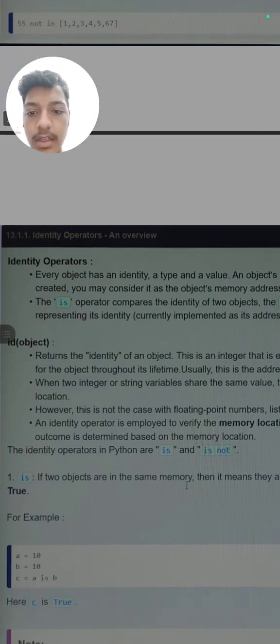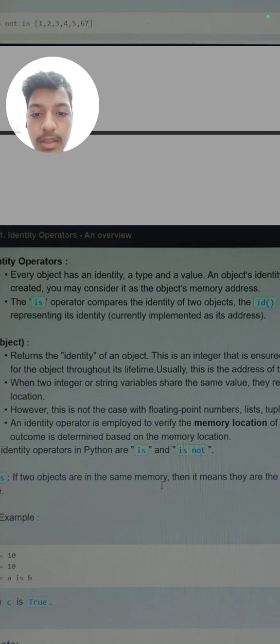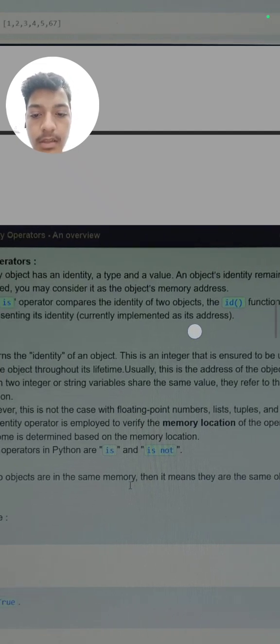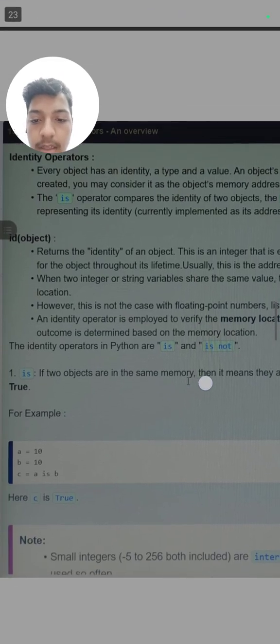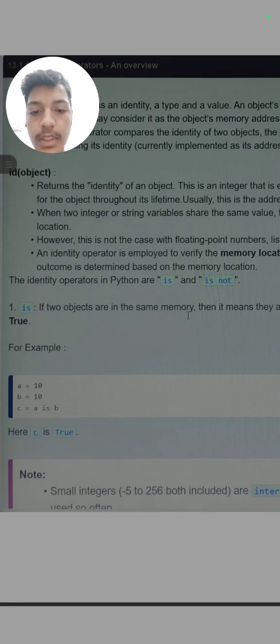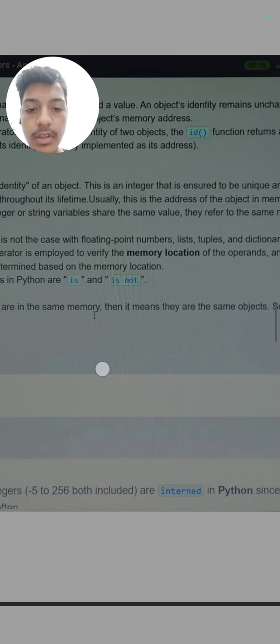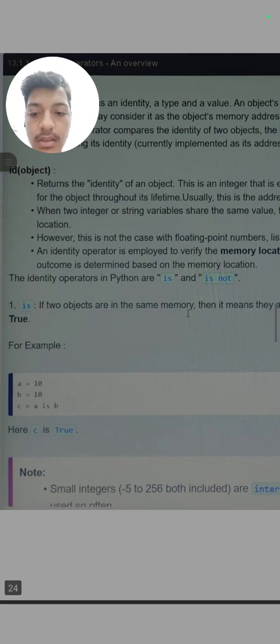Next is the identity operator. Every object has an identity: you have an identity, your name, a value and a type. So the is operator compares the identity of two objects. Like the membership operators are in and not in, the identity operators are is and is not. It will compare: if two objects are in the same memory, it means they are the same object, so the result is true.